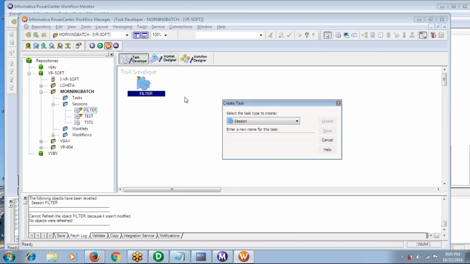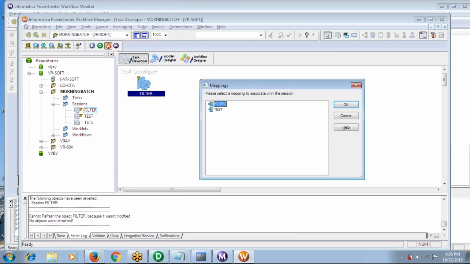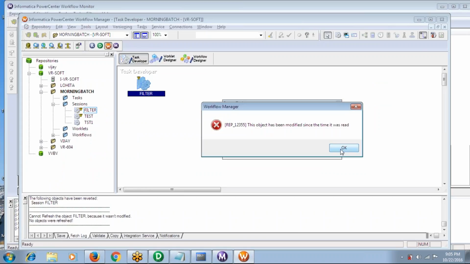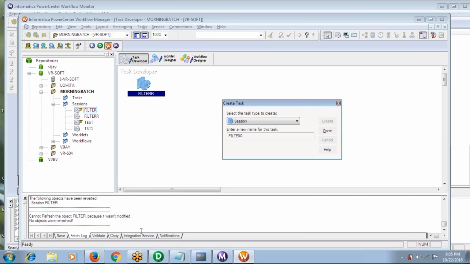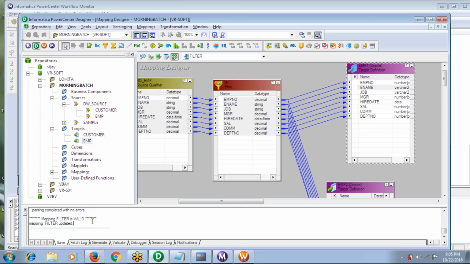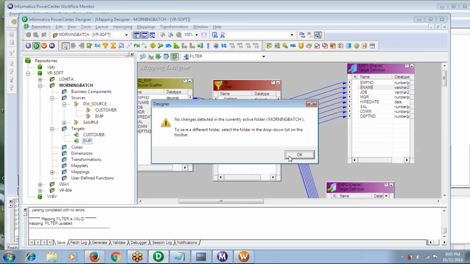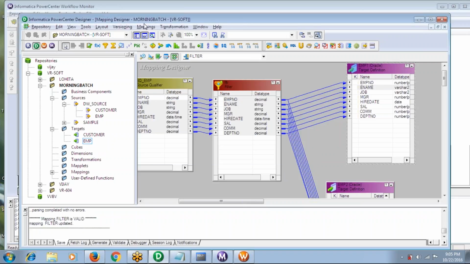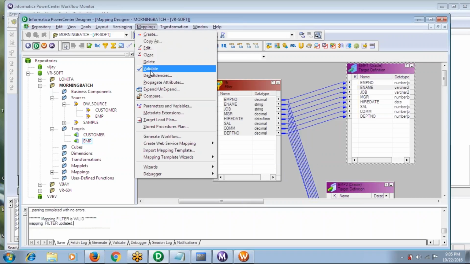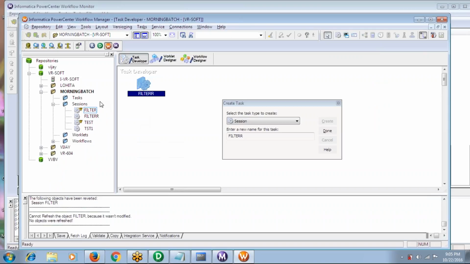One second. Create. So my filter is filter, and my mapping is this one. Mapping, the object was modified. It's working fine. It is validated. The mapping is validated fine. I think we validate. Do we have that compile option, right?